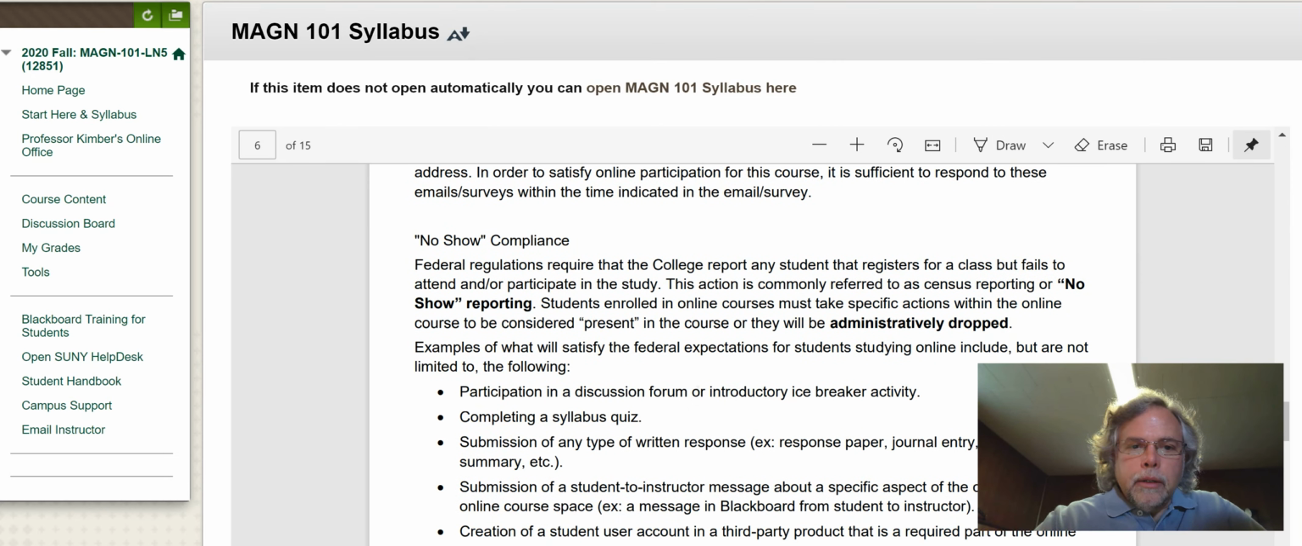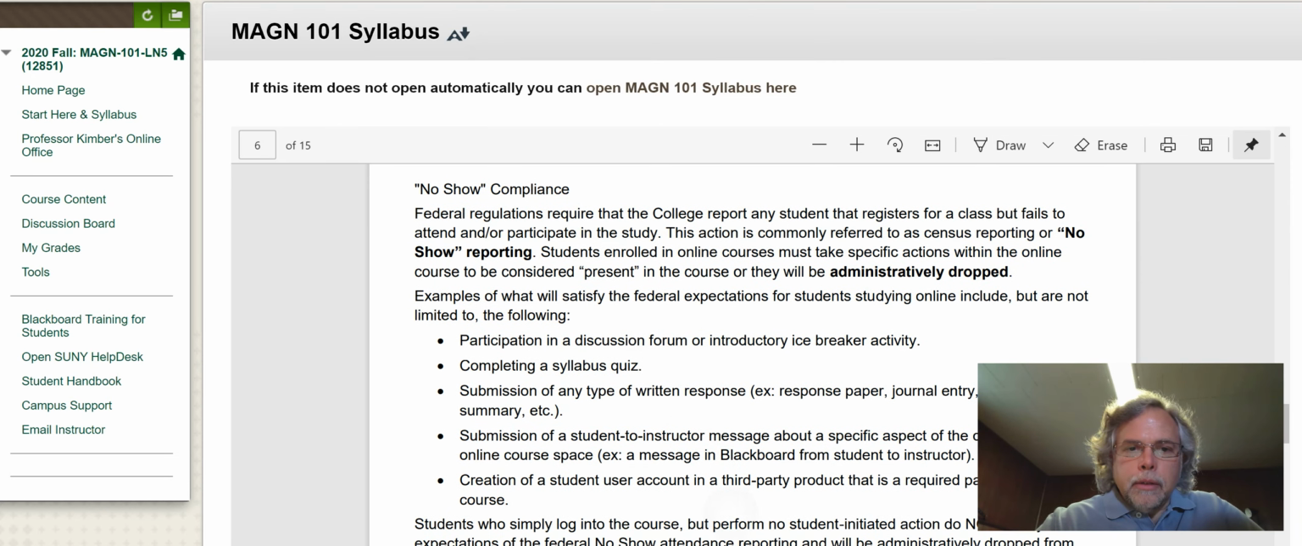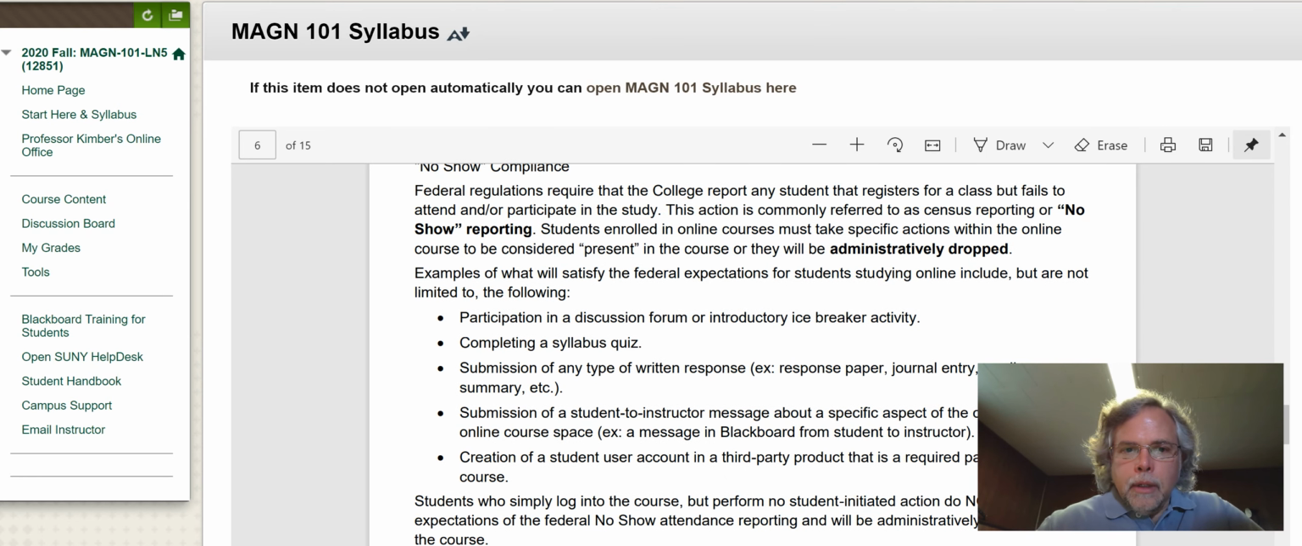No-show compliance is a federal regulation, so it is pretty important, because if you don't take any action in a course, there's a date at which you will be administratively dropped. Now, literally, you have to do one thing. It's student-initiated, though, okay, which means you have to start it.